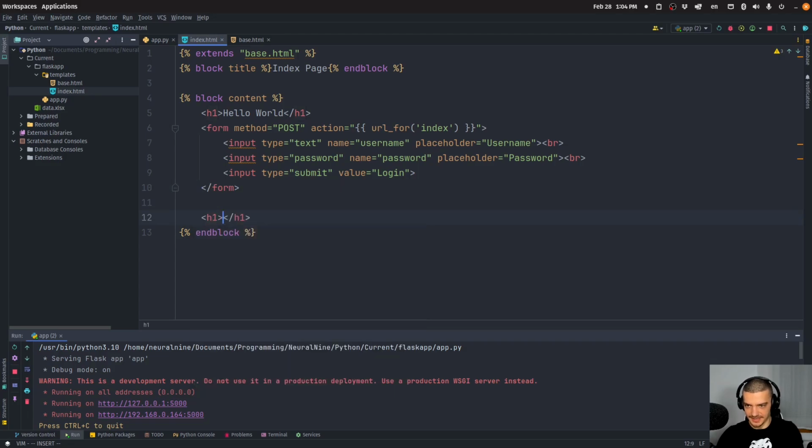Let's maybe add a heading in between to know the different sections. We're going to add a new form here, and we're going to start the same way. Method is equal to post. Action is going to be equal to, now, of course, a different URL. So URL for the function file upload.